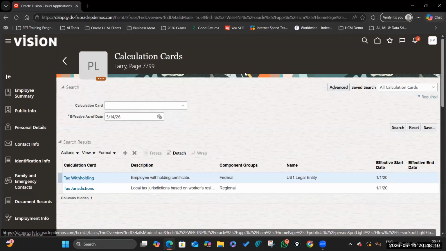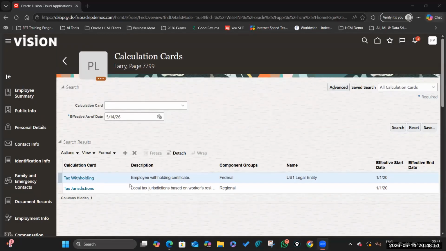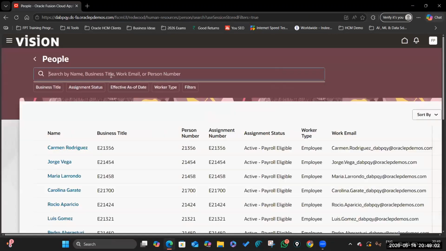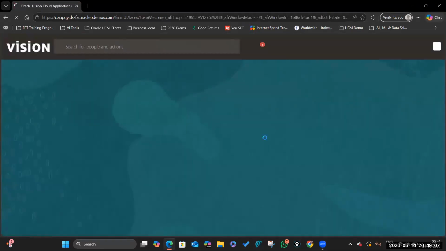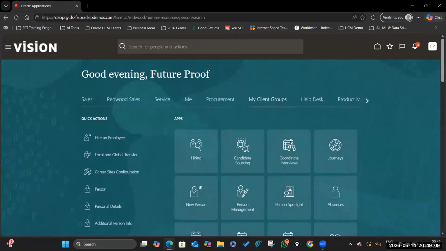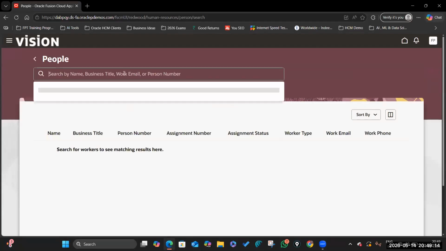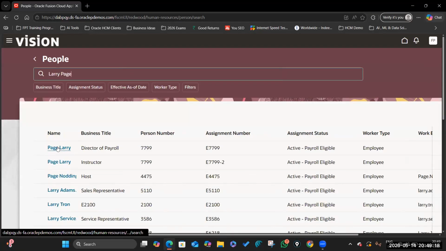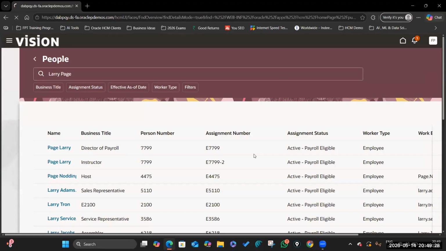Give me a minute. So we need to go to the particular person. Search for the particular person, come back again, come to person spotlight. Search for the particular person, Larry Page. Right now we have two records: one for instructor and another for director. You can select anything.